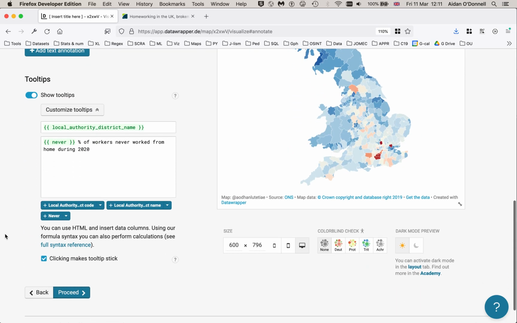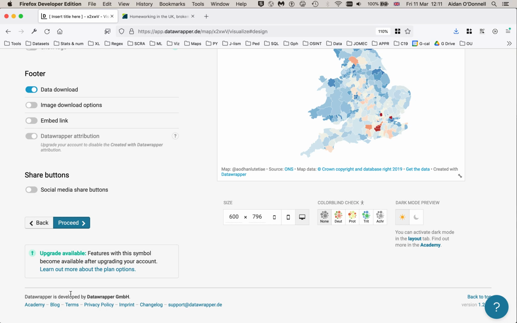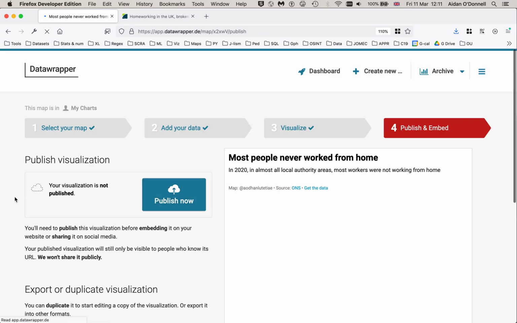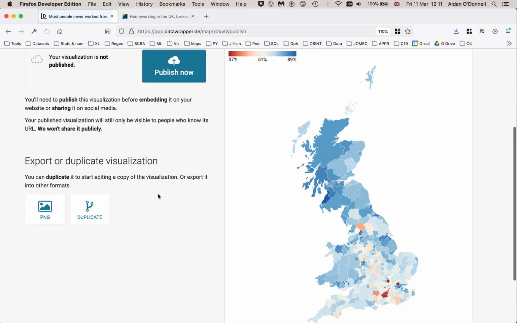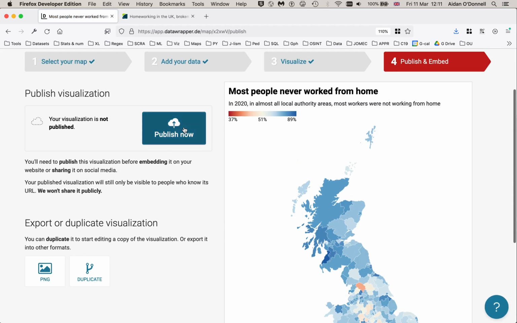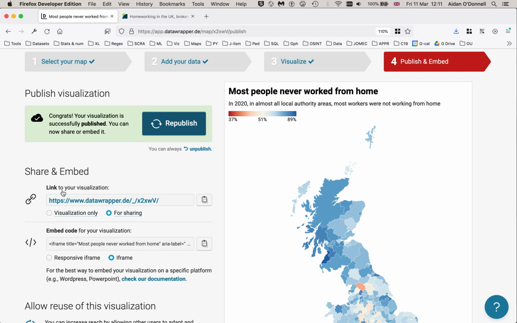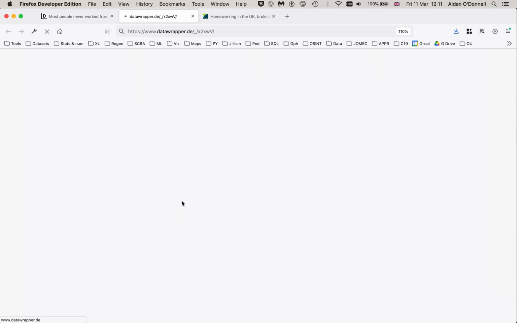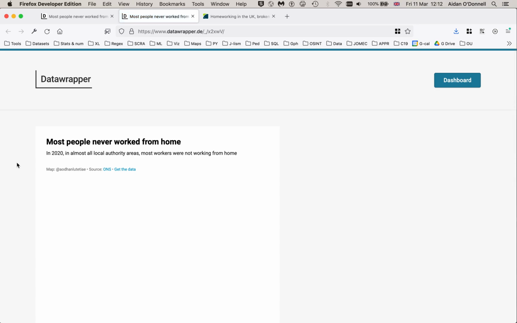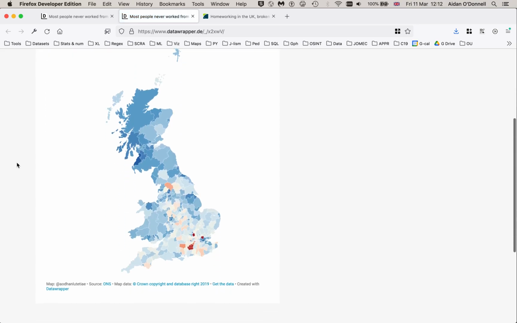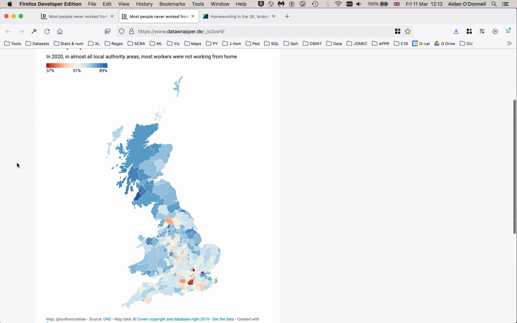And I want to check, do we want to do anything with that? We've already looked at that. We can proceed. And then we can publish it. Or we can simply, let's publish it so it can live somewhere. And we have a link. Okay, so here's our map, which we can embed as well.